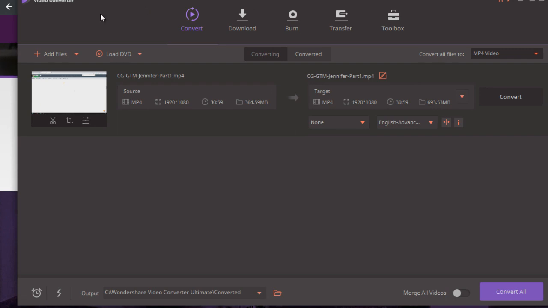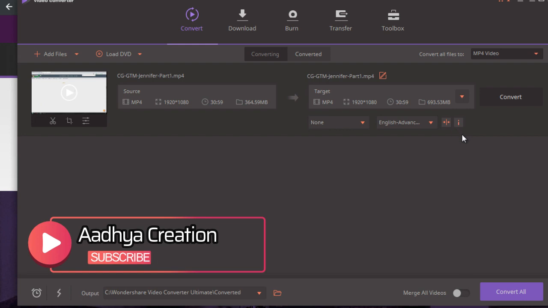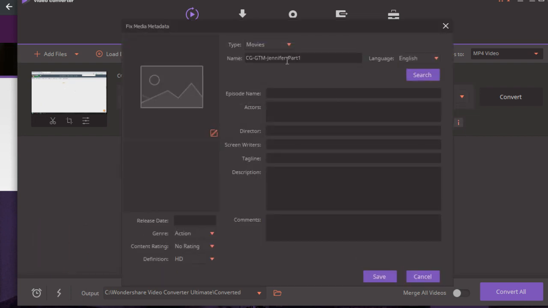And what I did was I clicked Add Files, and I chose the file. Now, there's a lot of things that you can change about the video, but what we're particularly interested in is this I icon right here. So click this I icon, or letter I here, and you're going to see that it says name, language, episode name, actors, director, screenwriter, tagline, and description, and comments.